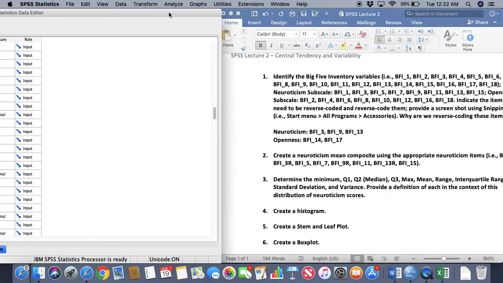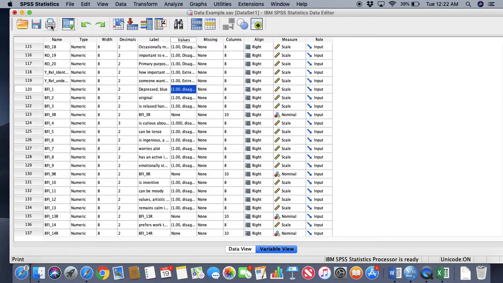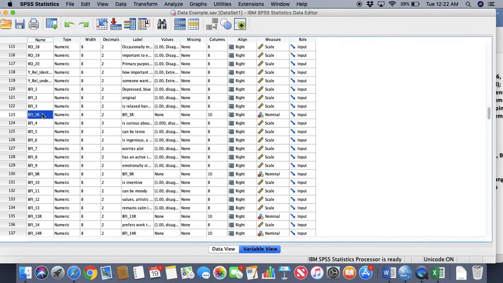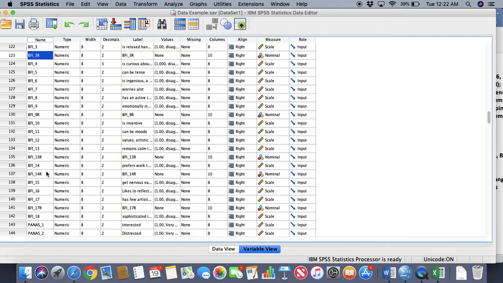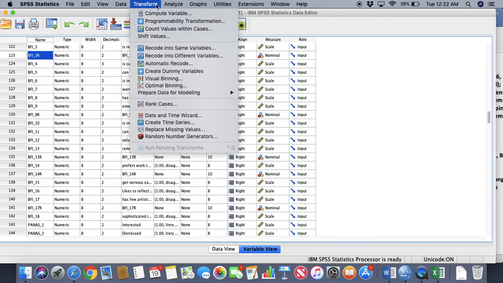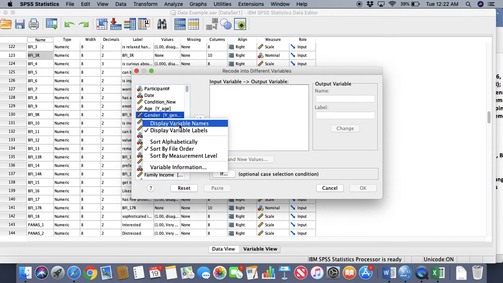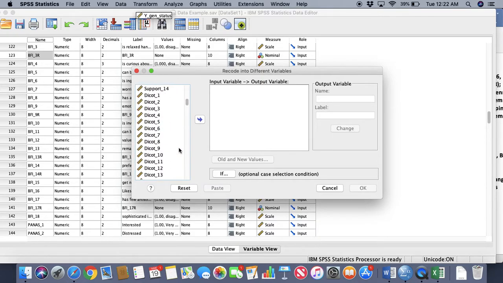So now let's go ahead and reverse code these variables using SPSS. In order to do that, as you can see, I already have these reverse coded variables in the data file. So I have 3, 9, 13, 14, and 17. So it looks like we're all set to go. All we have to do is go to transform, recode into different variables. So go ahead and right click here and say display variable names only. Let's go ahead and head down to BFI.